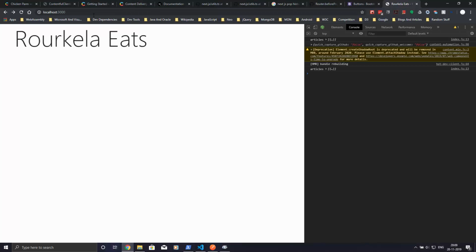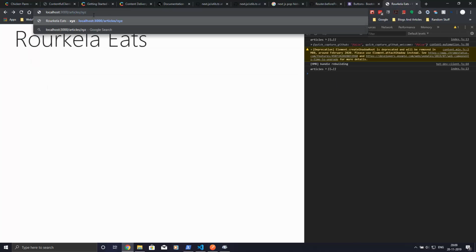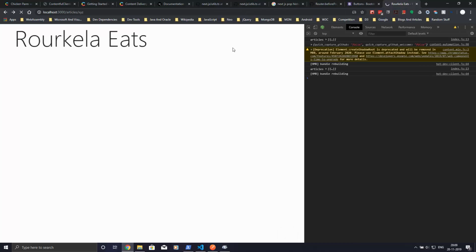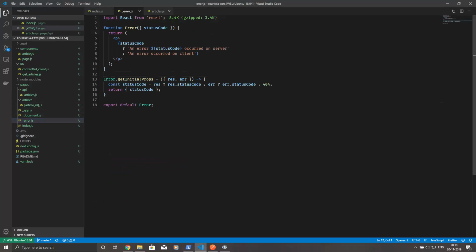Before I do that, I actually want to fix up the error page a bit. Articles XYZ. So this looks pretty bad, so we're gonna make it look nicer. What we're gonna do is, okay, we don't actually care what the status code is right now. We just want to show a very generic message.